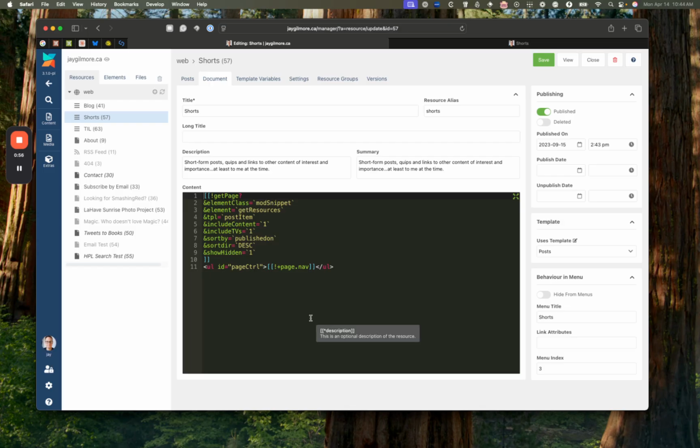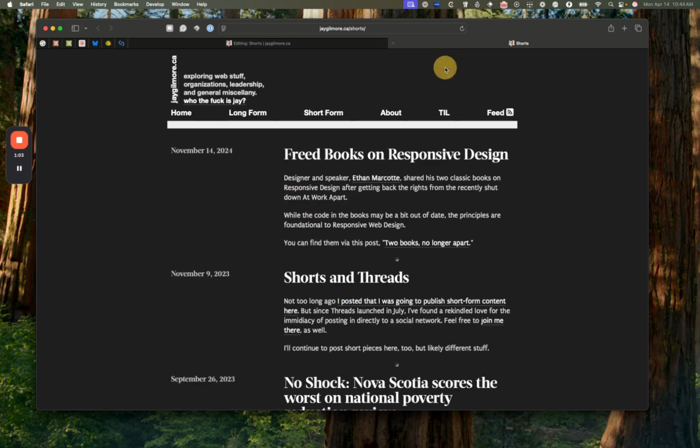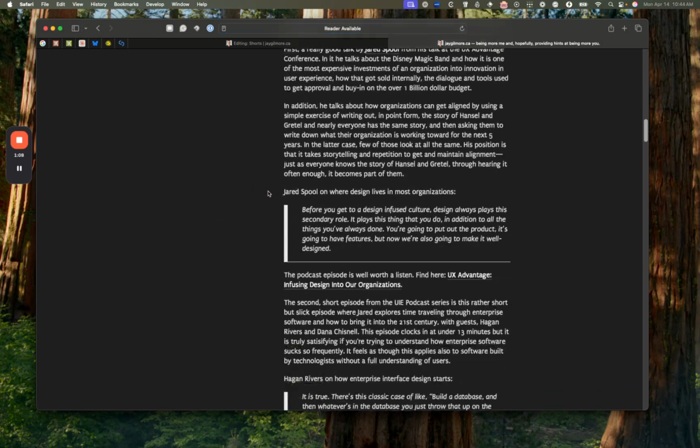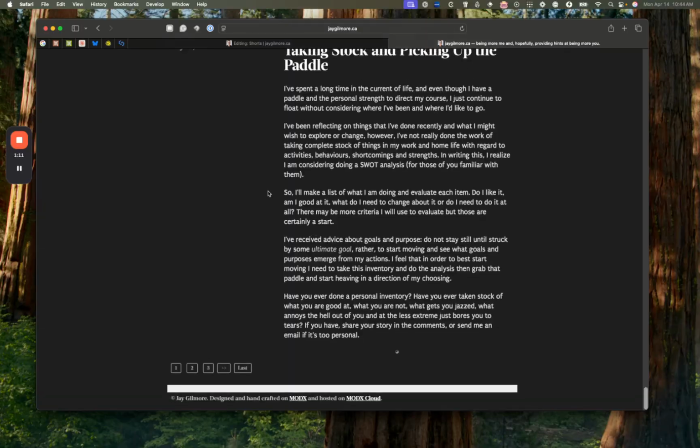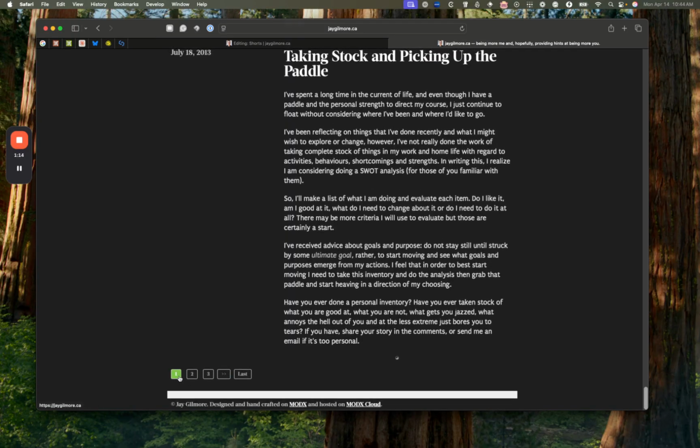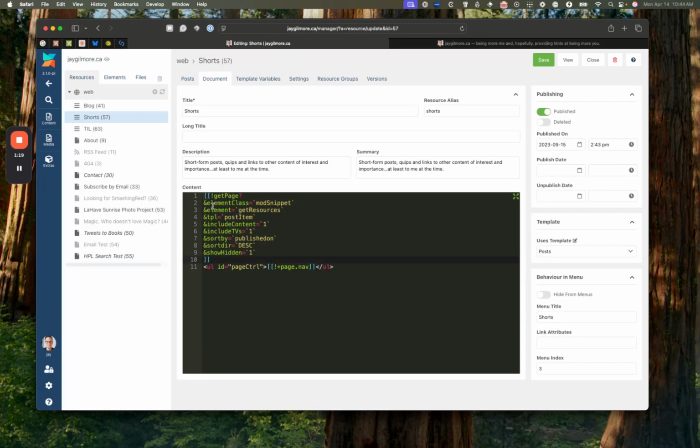You can see the document is just the getPage call. getPage is a paging wrapper: if there's more than X posts, they'll be paged. If we go to the home page, you'll see this paging. You've got paging options here. So getPage just allows that to happen. getPage calls an element class, and the element is getResources.